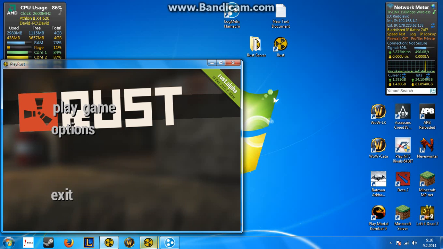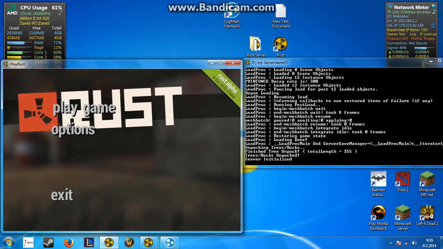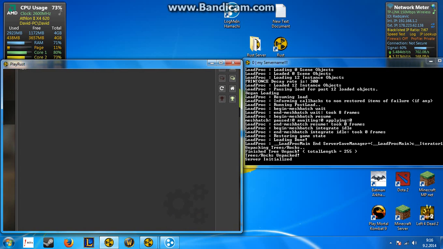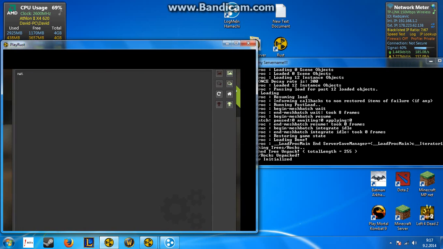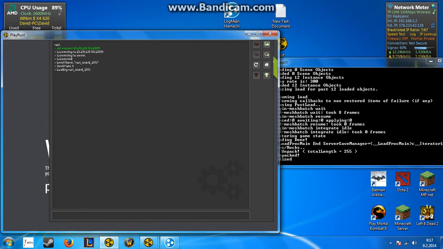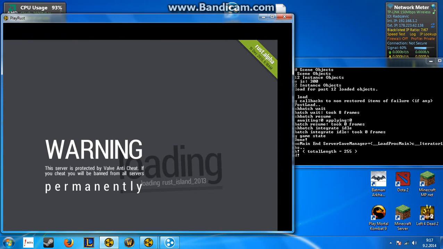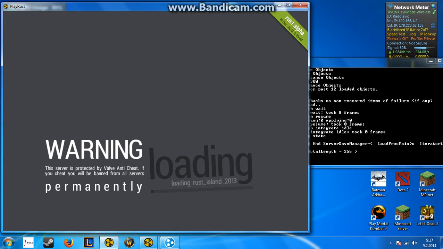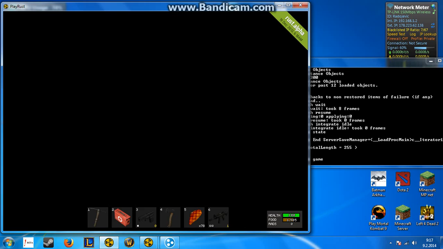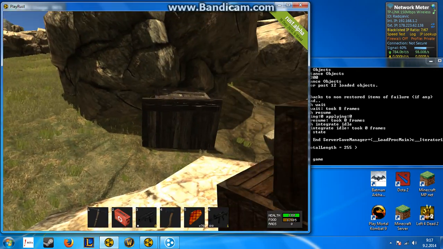And go in the Rust game. Here is the Rust server. In the Rust game, press F1, and here is the console. Just type net.connect and your IP address and enter. Here is the server loading, and here we go. The server is open. Now you can play with your friends.